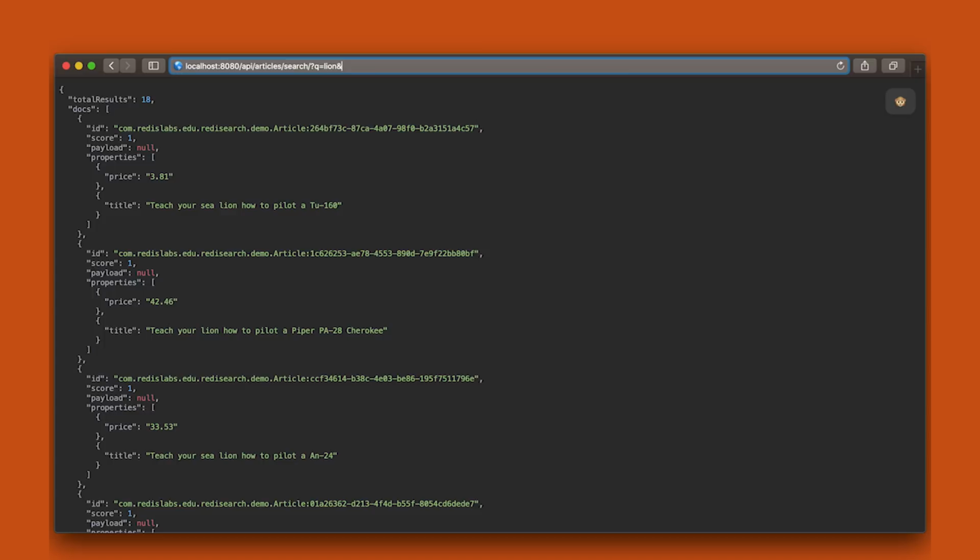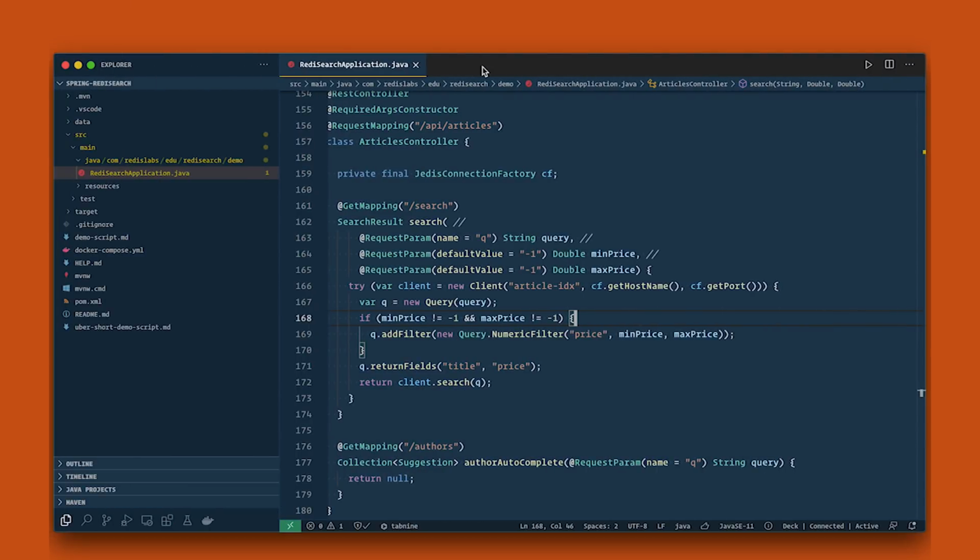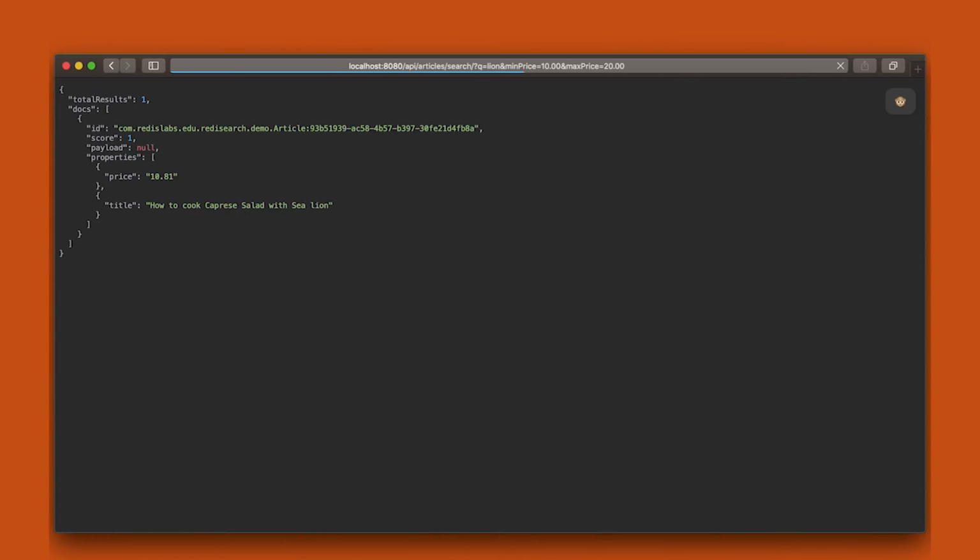We can also pass a min price. So let's pass a min price of, let's see, we have 381, let's say between $10 and a max price of $20. And once again, let's double check. We call the parameters min price and max price. All right. So we should be able to do that. And now you can see that our search results narrow to a single one, price of $10.81. How to cook a caprese salad with sea lion. That sounds disgusting. All right, and that is a full text search implementation over Redis hashes in Spring Boot.